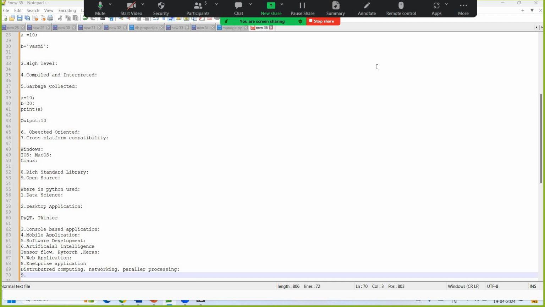The final one is DevOps. I think you heard about DevOps. Python is widely used in DevOps for automation and scripting, for infrastructure management, configuration management, and deployment processes. So this way we can use Python as well.